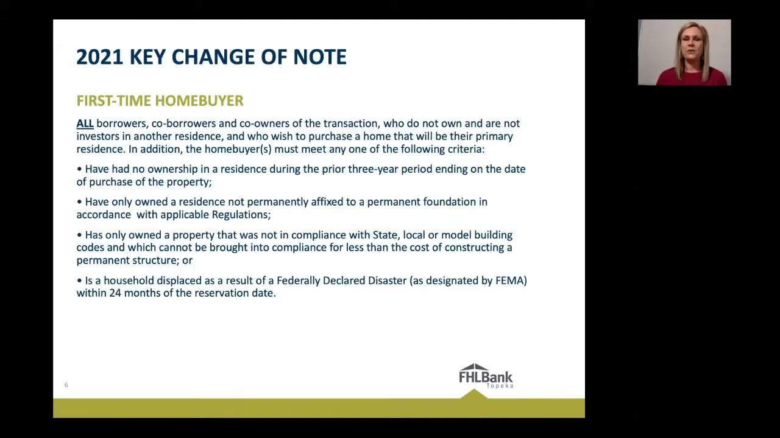As you may recall, the first-time homebuyer definition was updated in 2021. All borrowers and owners of the transaction must qualify as a first-time homebuyer per the FHL Bank definition. In addition, a divorced individual who only owned a home with a former spouse no longer qualifies as a first-time homebuyer. The divorced individual would have to wait the 3-year period from the end of the ownership date.